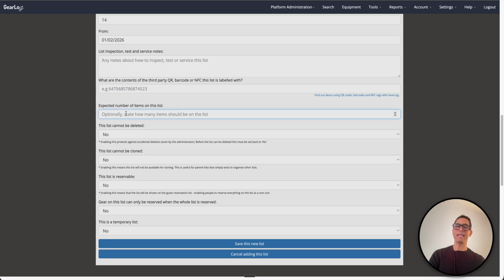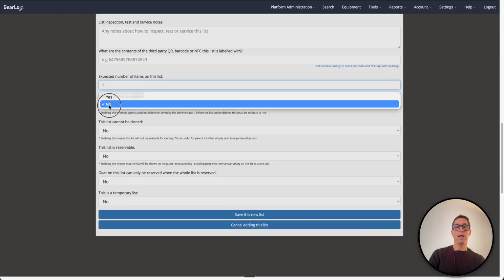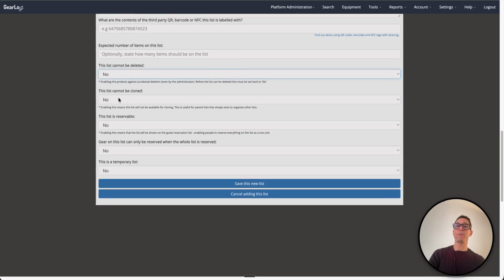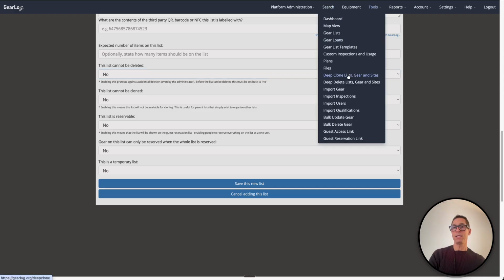If you would like to state exactly how many items should be present on the list, then you can provide a numerical value here, and the platform will let you know if there are not the expected number of items present on the list. If the list is of great significance and you have a concern that people could accidentally delete it, then changing this to yes will lock that list and prevent it by any user account, including the administrator, from being deleted. We do have a tool which enables you to clone lists as well, and you can find that tool on the Tools menu, Deep Clone Lists.